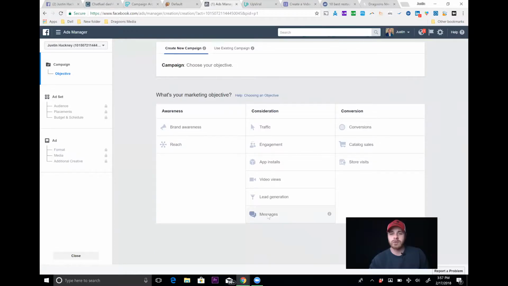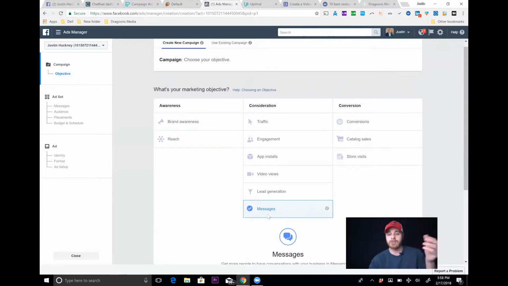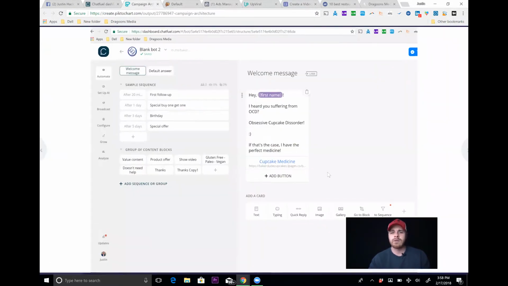And the last but not least is actually creating ads specifically to get people to opt into your chatbot. This is a new ad format that Facebook rolled out, I think last year. I could be wrong about that. It could have been back in 2016. But essentially, you click messages when you're creating your ad, and that'll allow people to opt in to your chatbot through the actual ad that you're running. So it can be an awareness campaign, it could be an engagement campaign, works all the same. So where are we at? Let's go back to the presentation.